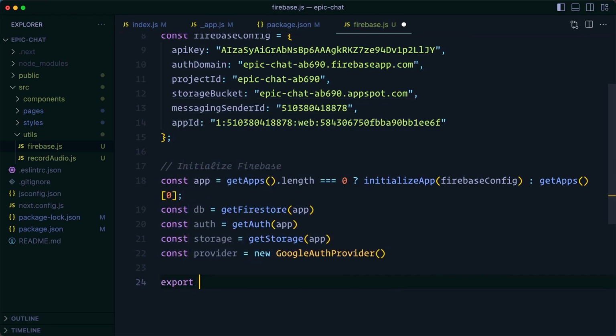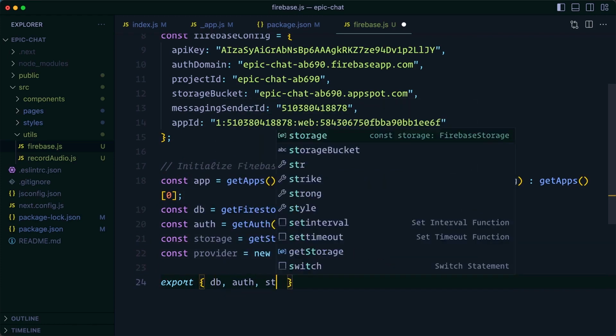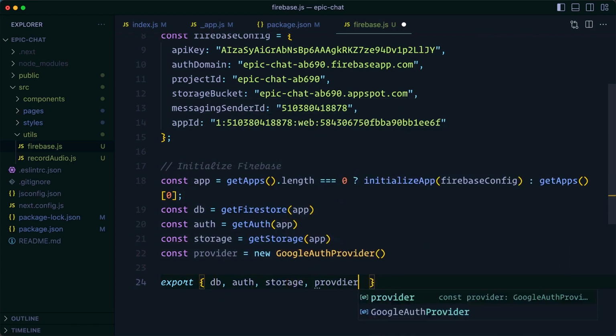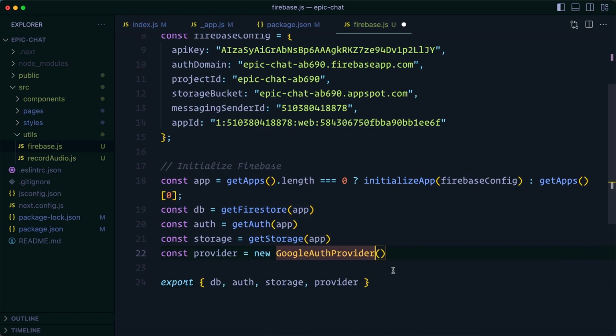And then finally, we're going to export within an object all of these references: db, auth, storage, and provider. And at this point, we can now very easily, from this one file, reference all of the different Firebase services that we'll be using anywhere we need throughout our app.